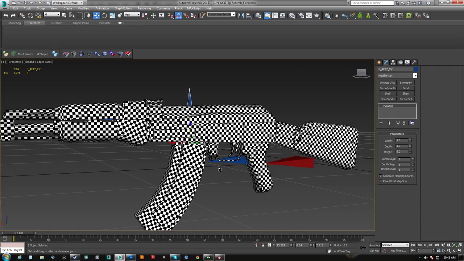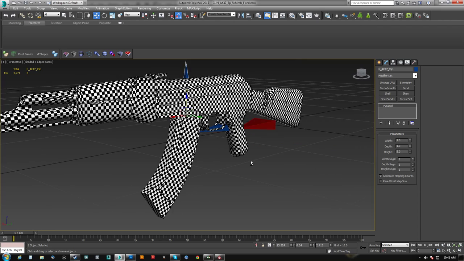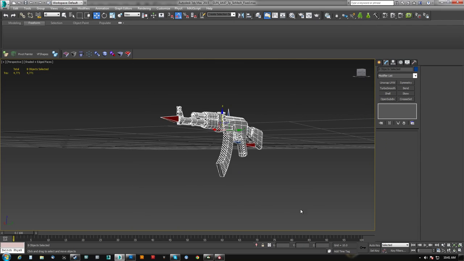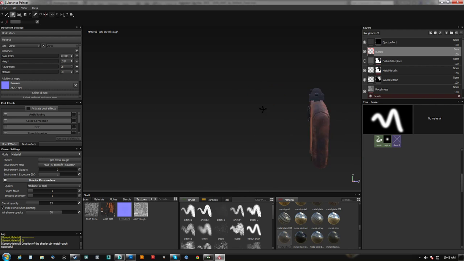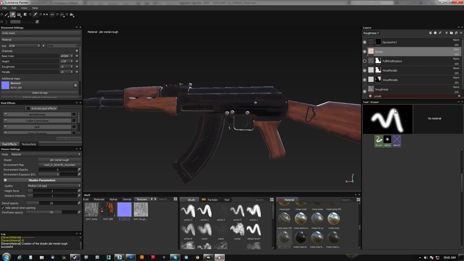Magazine. It's animated. I don't even need to test this anymore. I don't even need to do anything. I just need to export this and get the maps out of here. And that's it. I'm really happy.